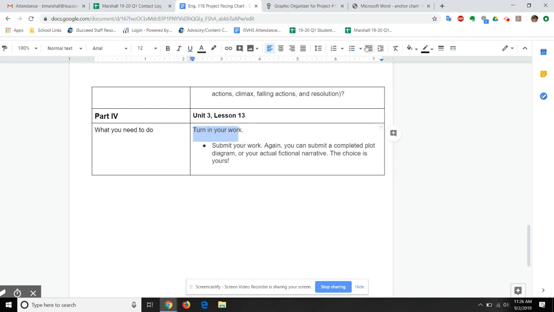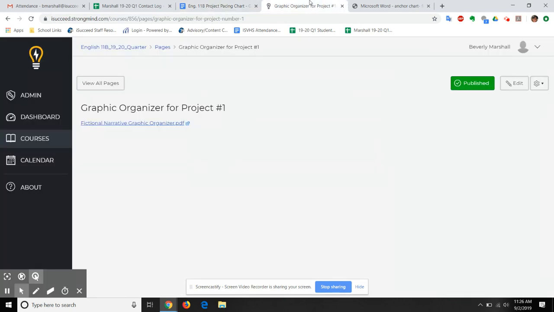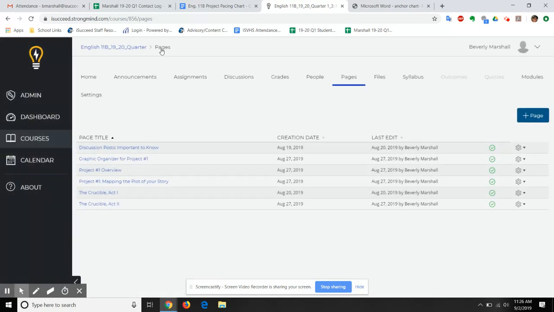Okay. So again, one last time, because I want to try to make this a shorter video. If you go to Pages, and I've also put this in through the modules, but if you go to Pages, here's all of your course supports right here. Okay, Graphic Organizer, Project 1 Overview, just a little video on mapping the plot of your story, and it's literally just going over the elements of a plot diagram again.